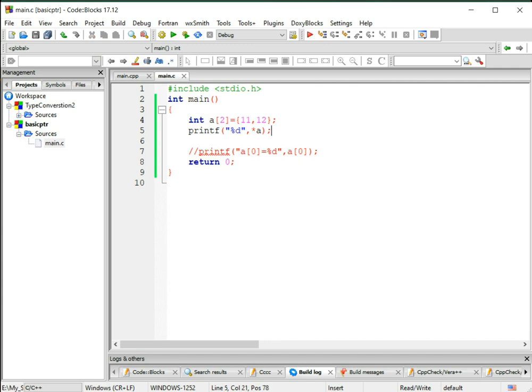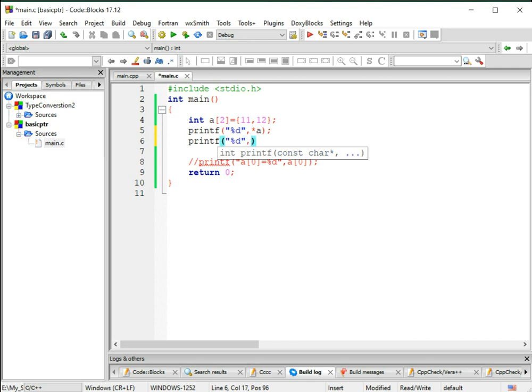Now what is the meaning of this a of 0? How can we access the element? The traditional way of accessing the array variables is a of 0. This is how we access the element.